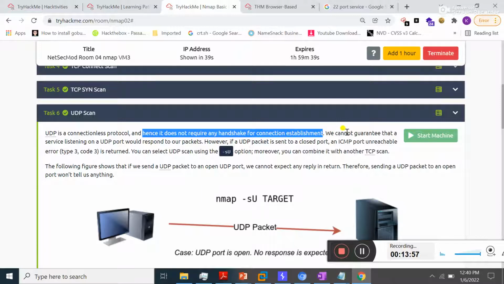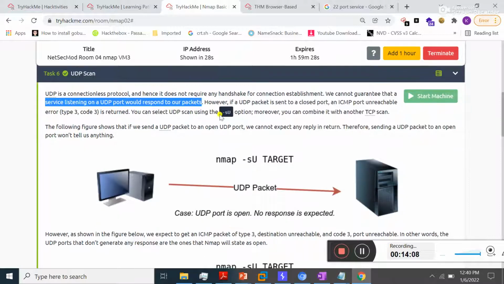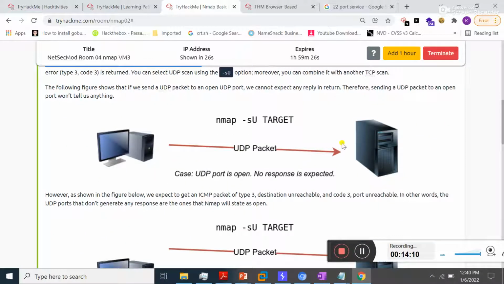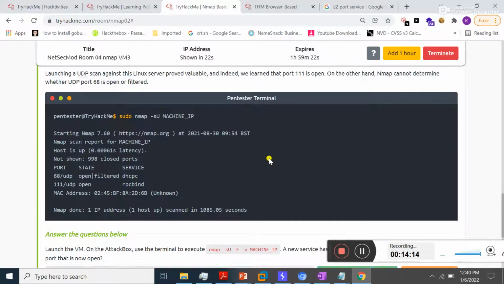Okay, we cannot guarantee that a service listening on a UDP port would respond to our packet. See here, as this is a connectionless protocol, we do not guarantee that a service listening on a UDP port would respond to our packet. Some picture is present to me. You can perform UDP scan in this way.